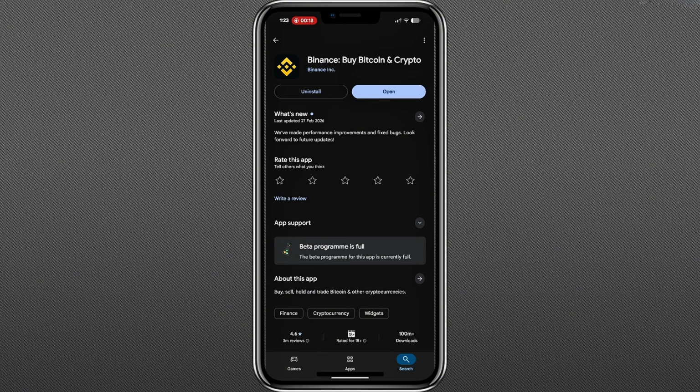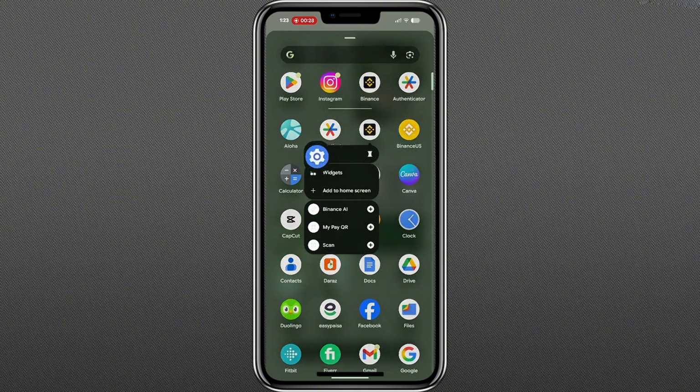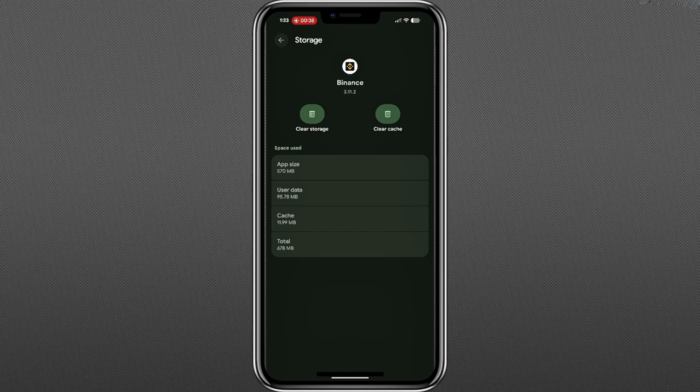Next, there's another simple fix you can try. Find the Binance app on your device, long press it, tap the I for information in the top left corner, then go into Storage Usage and select Clear Cache. After that, try logging in again.